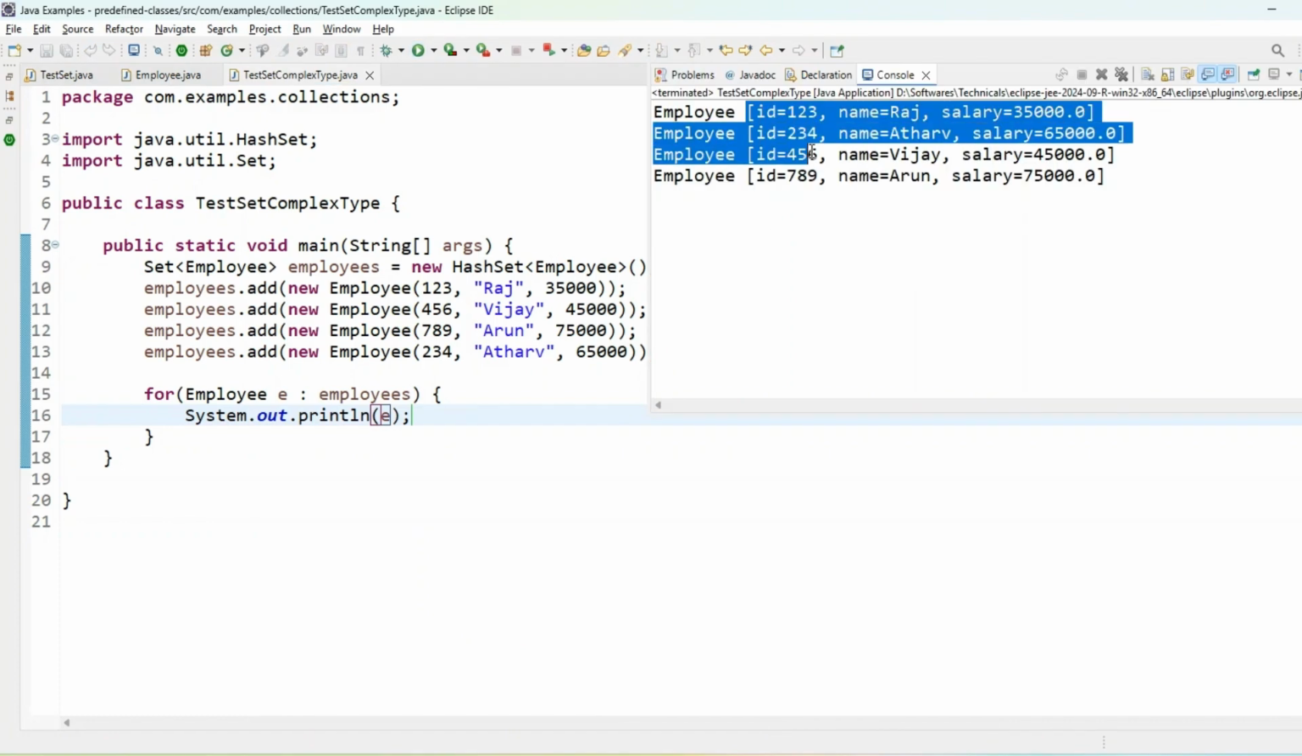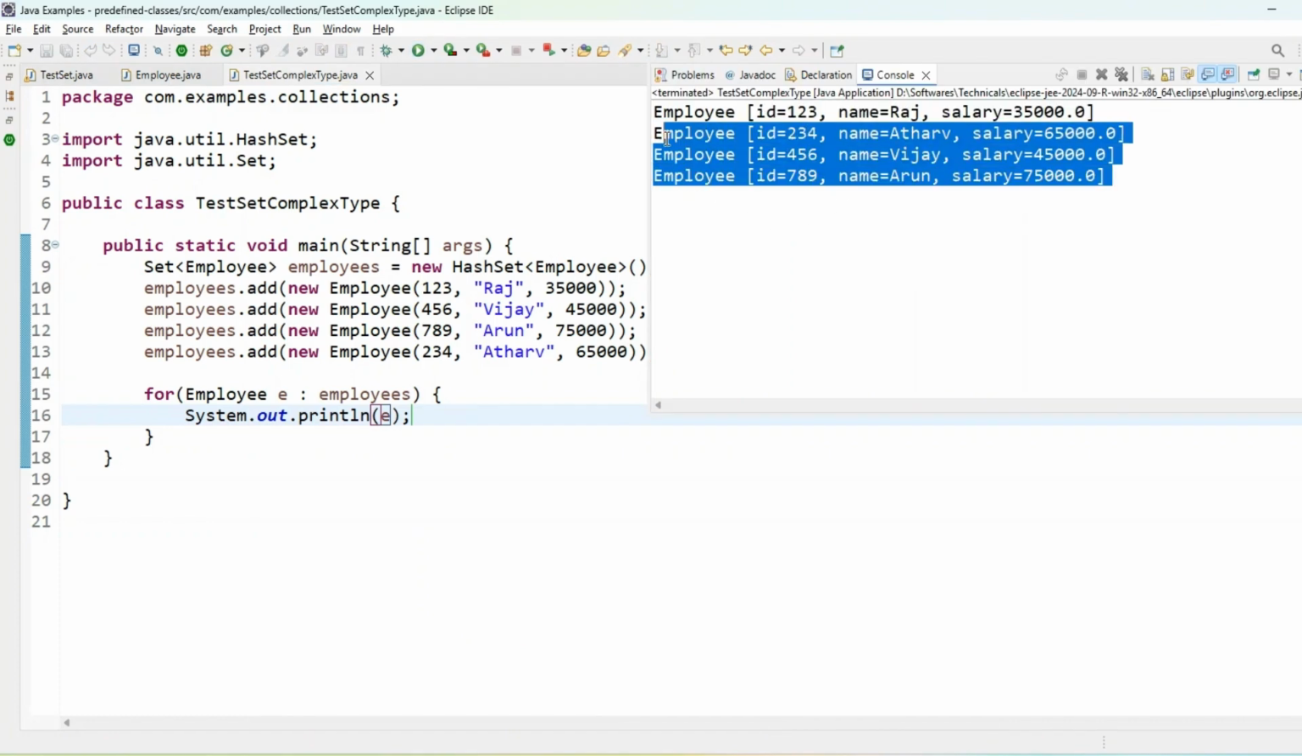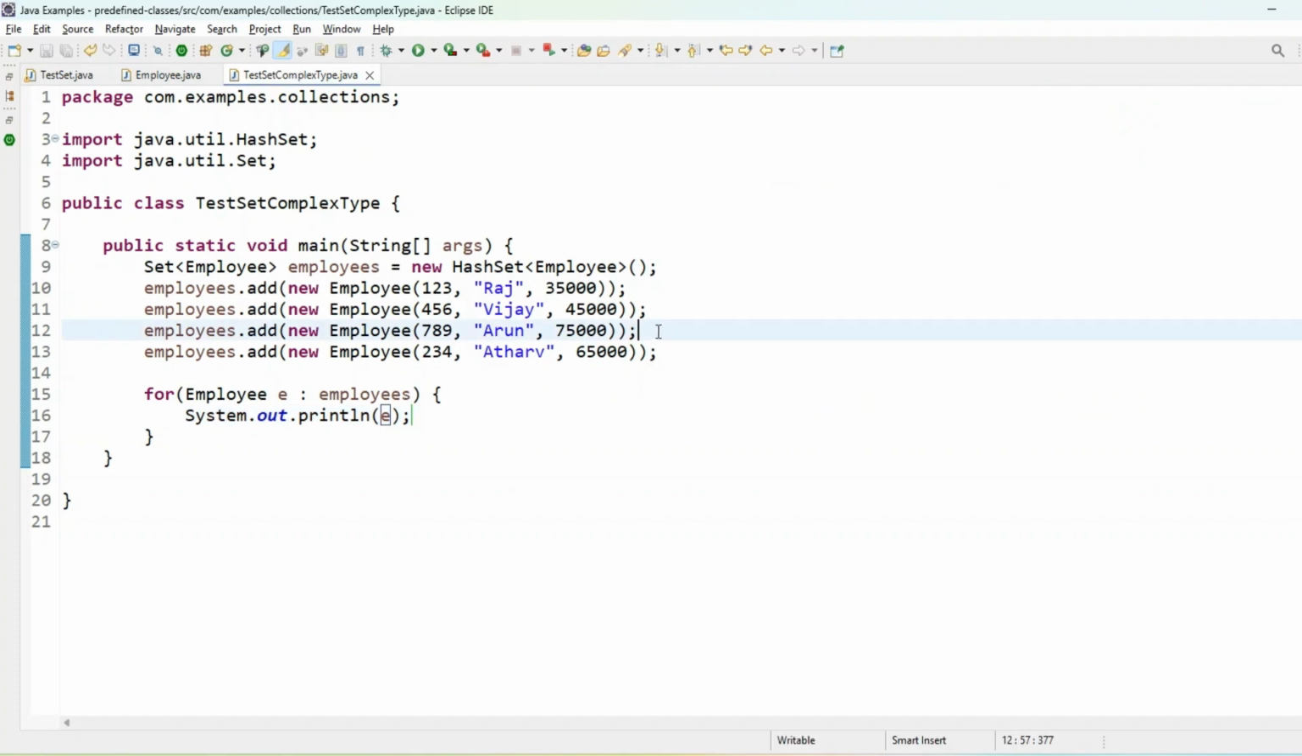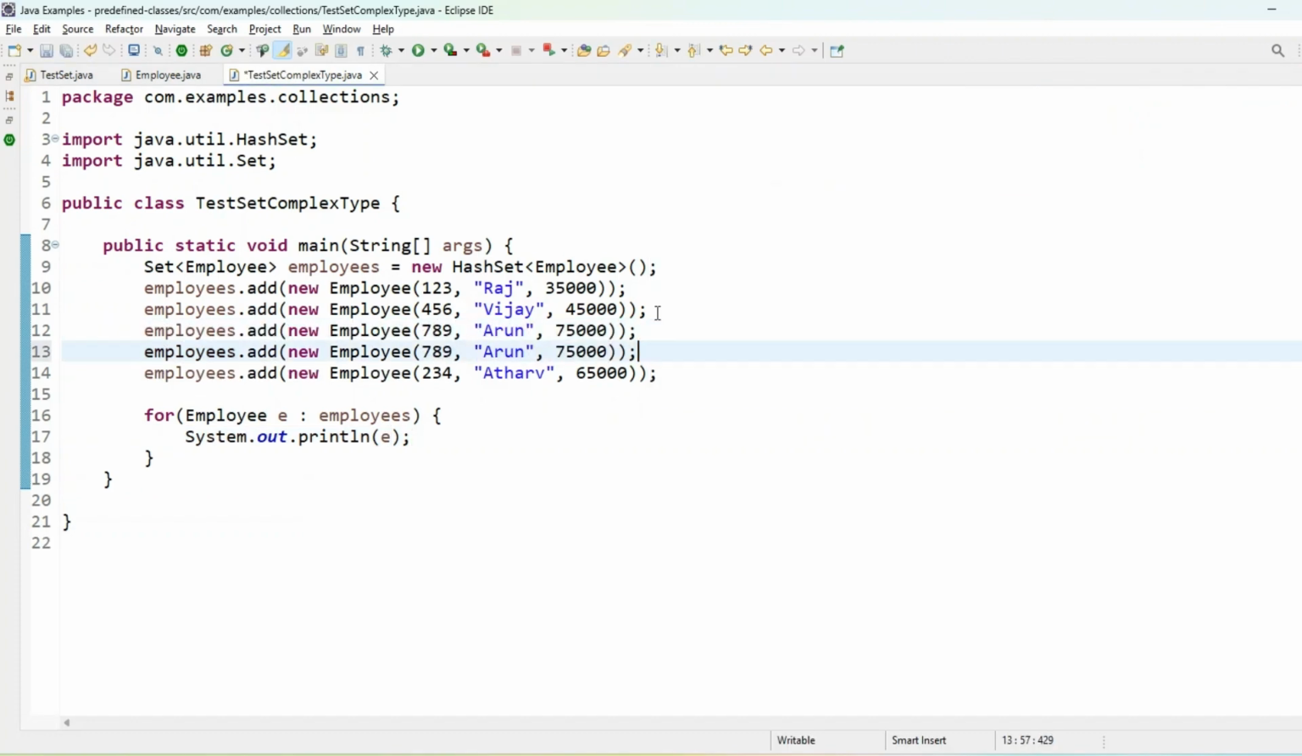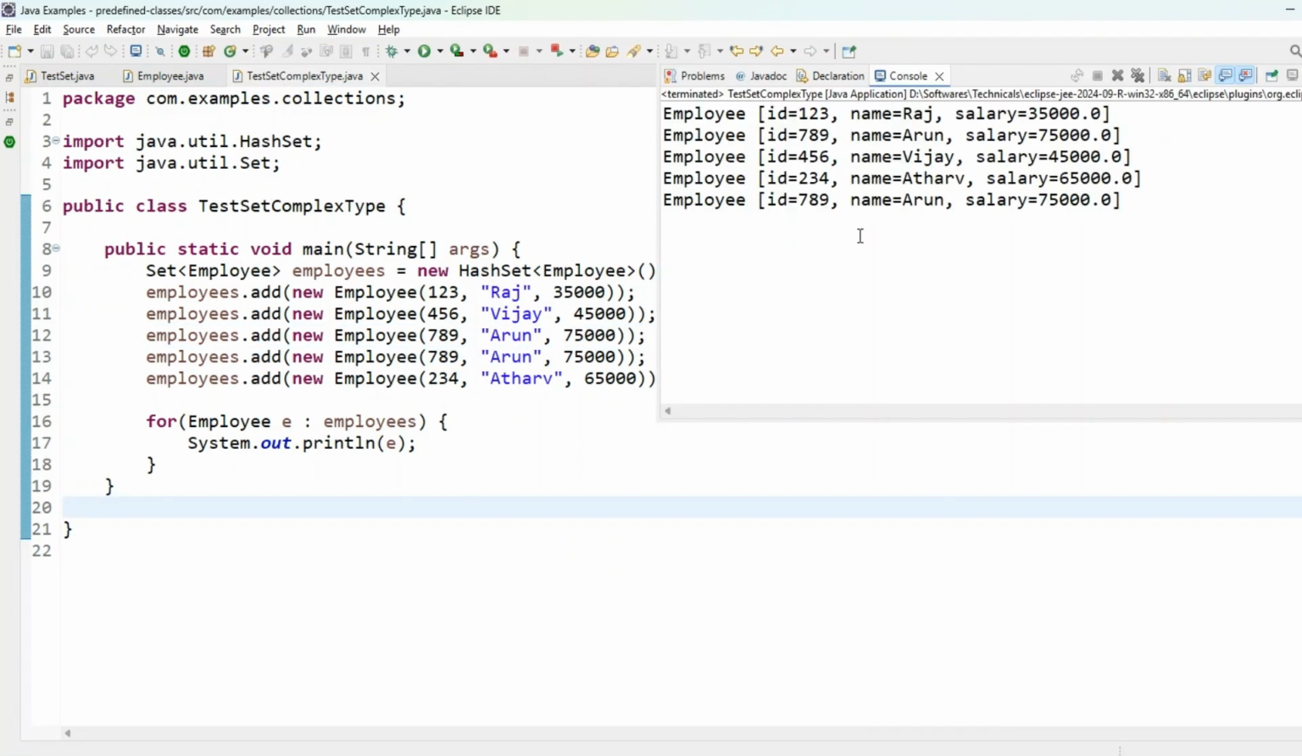We are seeing Employee objects added in this order. It is not maintaining any order, but let us try to keep one duplicate Employee object, maybe Arun. If I copy paste the same Employee object and add it, what happens? Observe the output. It is not detecting the duplicates. You can see this Employee object, which has the ID 789, is still present twice.